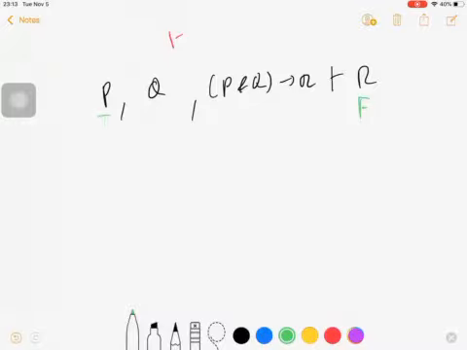P over here would be true because we want true premises. Q would be true because we want true premises. And the operator of the arrow would be true. Now let's see what happens when we start filling in those blanks, filling in those values. R is false because we said it's false in the conclusion. P is true and Q is true.